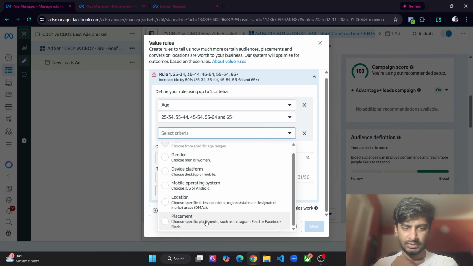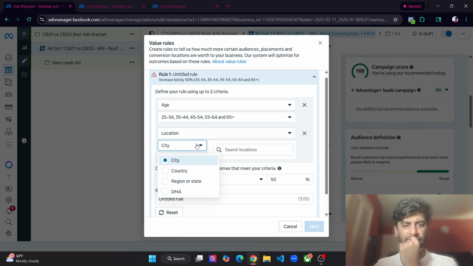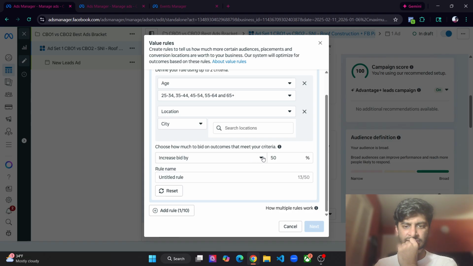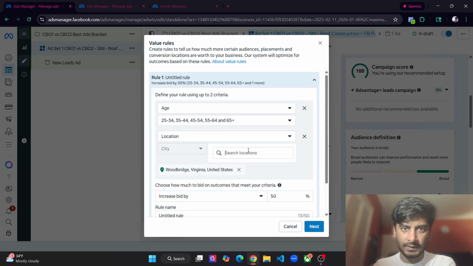Let's see. Location, placement. I don't care about the operating system, both genders. Desktop and mobile's fine. Let's do location. So I'm in Northern Virginia. Let's do Woodbridge for now. Virginia.